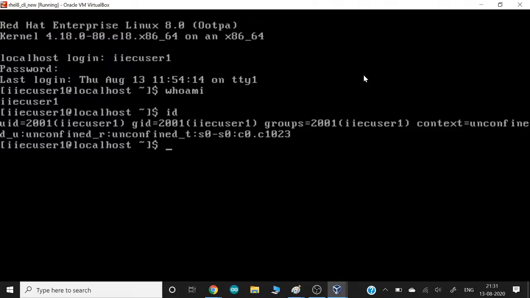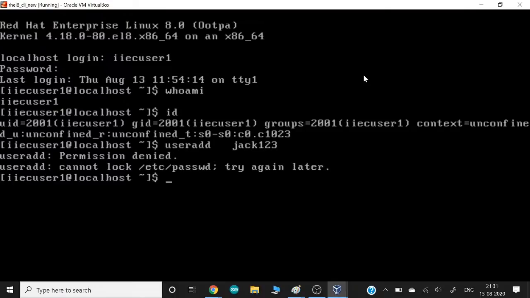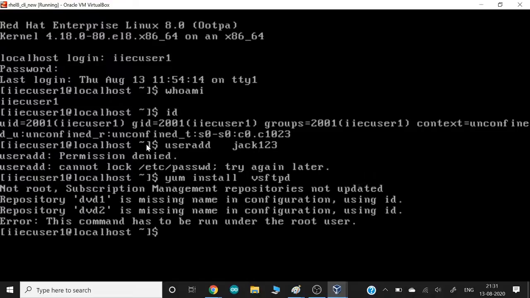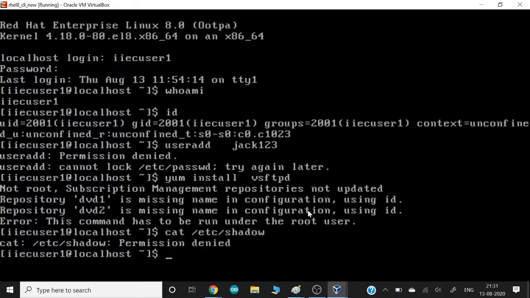Very limited things. For example, can you create a new account here? No, permission denied. You can't create a new account because this power is only available to the root account. Or can you install new software on my system? You know the yum command, so let's try to install a random software, vsftpd. Can this user install new software? If you see the last line, there's an error: only root user can do it. Or can you read this file? No, only root can do it.